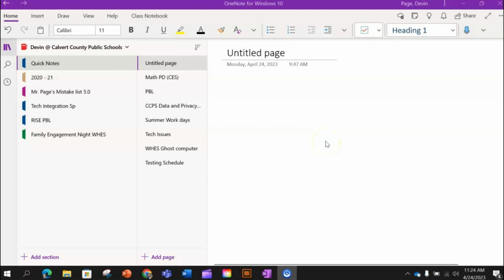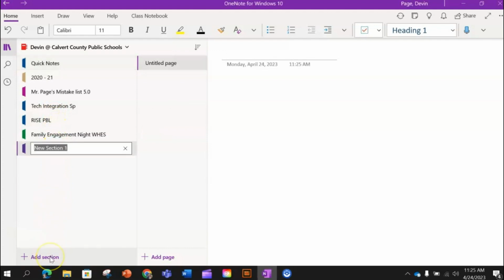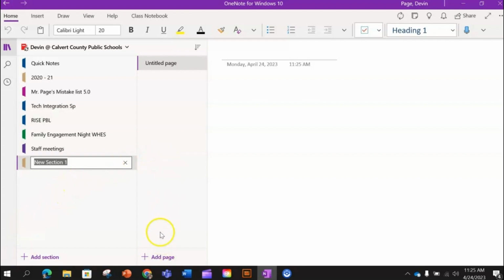First, the automatic personal notebook that OneNote creates for you has a quick notes section that is already there. You can add other sections. As you can see, I have already done. Just select Add Section at the bottom of your Sections tab. Give your new section a name. I'm going to call this Staff Meetings. Each section is like creating a divider inside of a real notebook. So the divider would have pages devoted to that section.